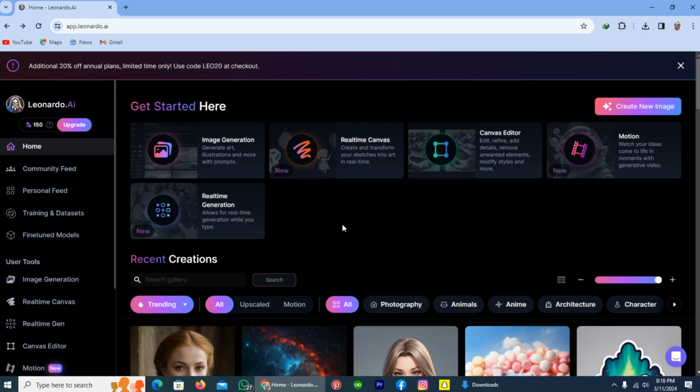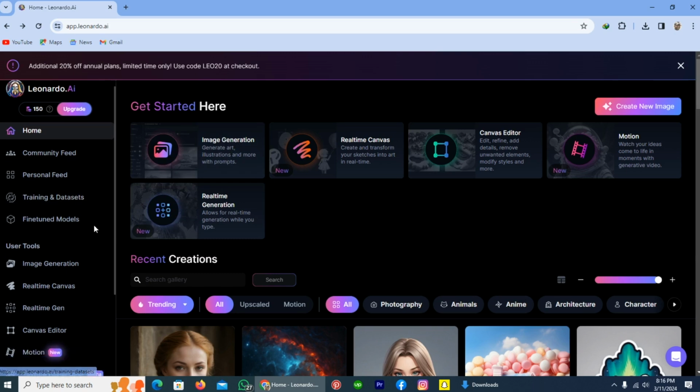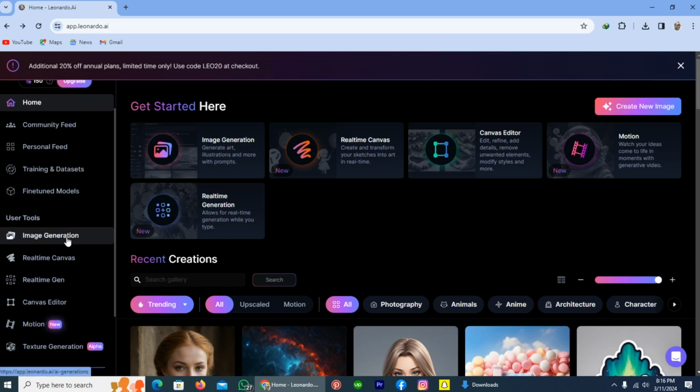And from here, tap on this option, Image Generation. If this option is not here, then you can find it on the left side of your computer screen. Image Generation, tap on this one.